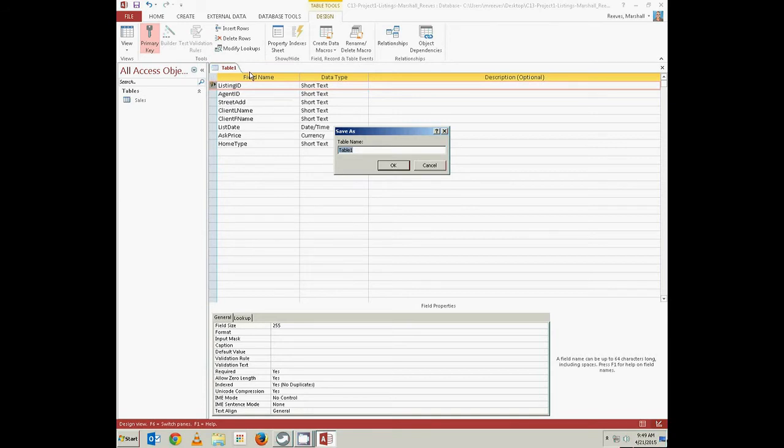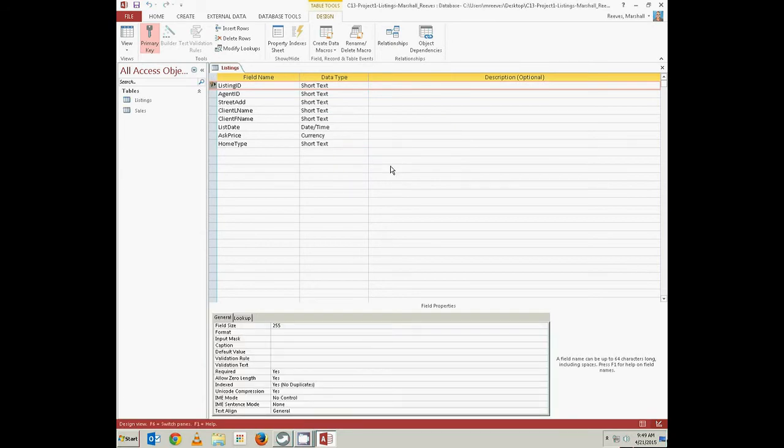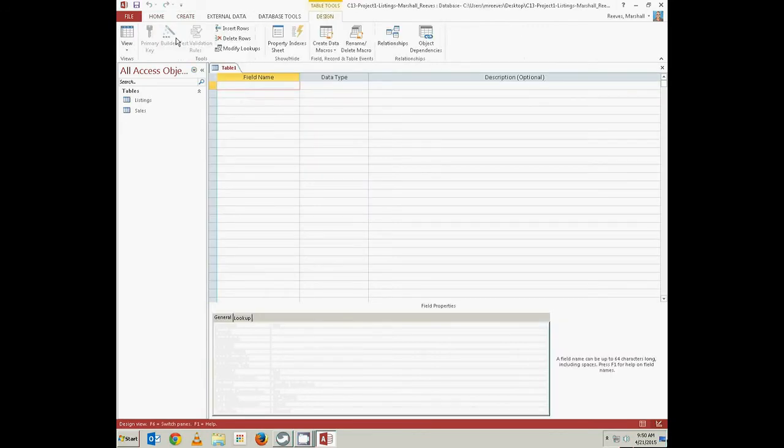Okay, it says to save this table, calling it listings. I'm going to click OK. Alright, create a third table. So let's close this one and go to the Create tab, Table Design again. It's going to use the following field names: Agent ID, L name, and F name. Okay, they're all short text.